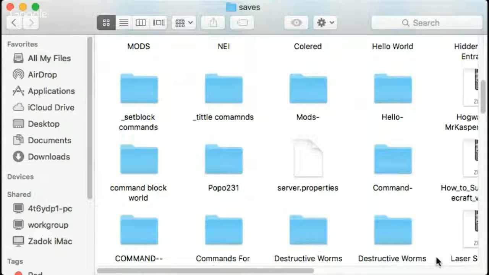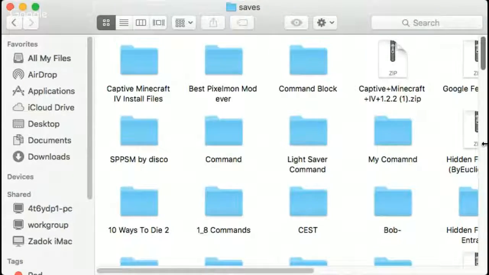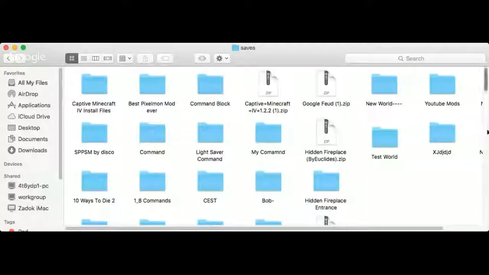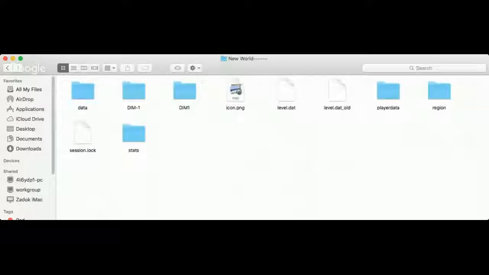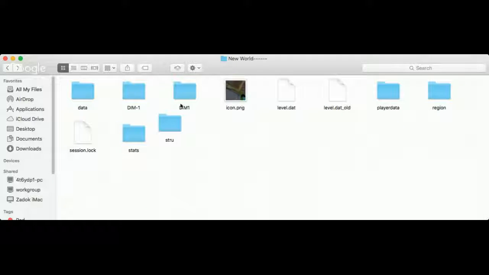And then you want to find your world, what you call it. So I called it New World. So let me see if I can find it. There it is. So then you want to create a new folder and name it Structure. I don't know how to spell structure. So I'll be back when I'm done. Let me just paste mine in and then let me delete all the files inside of it. So that's what I'm going to do.